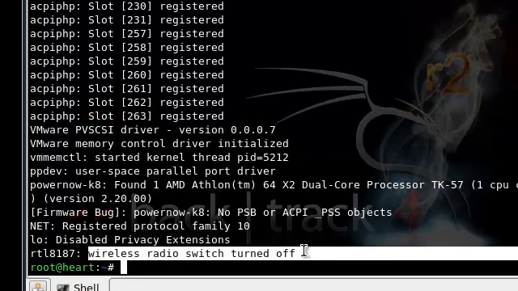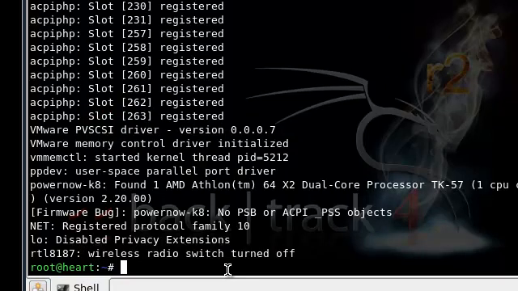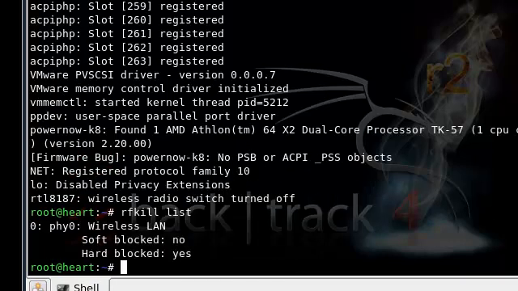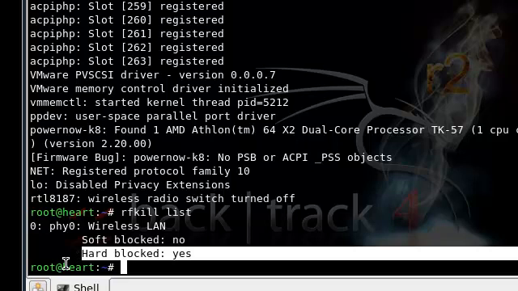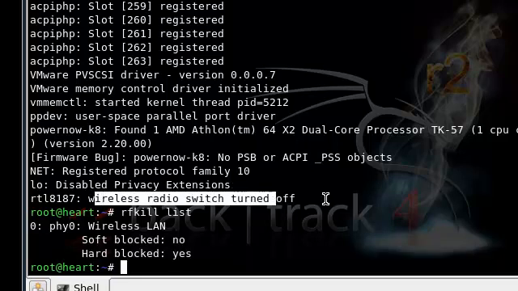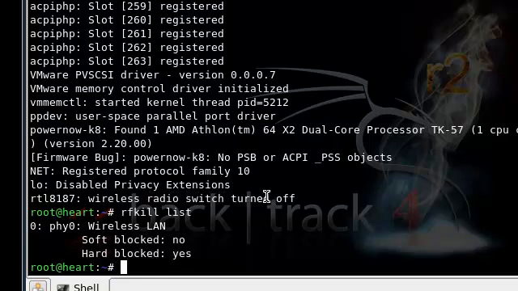The wireless radio switch is turned off. That's not good. Let's see what the rfkill is doing. We're going to list the hard and soft block. And the hard block. So we know it's the rfkill, which, of course, is radio frequency, and the radio's being turned off. So we're going to remove it.